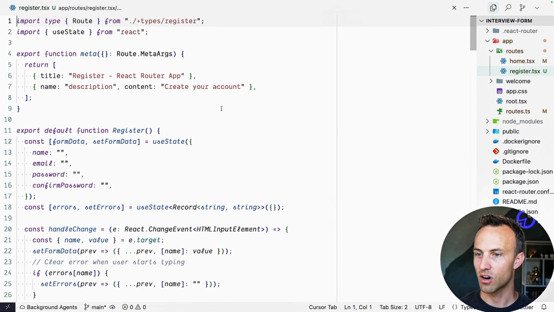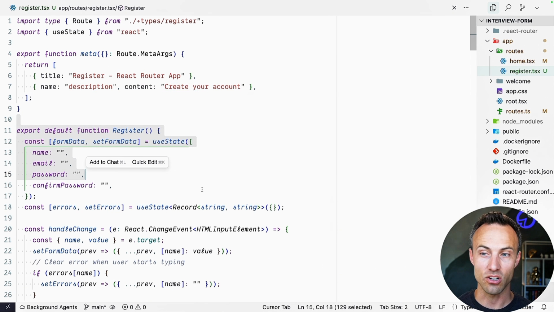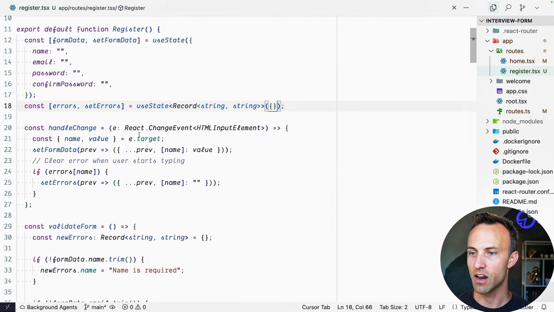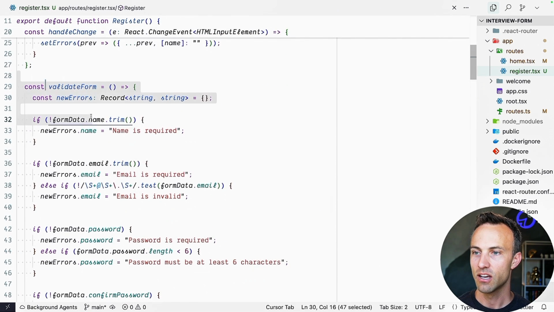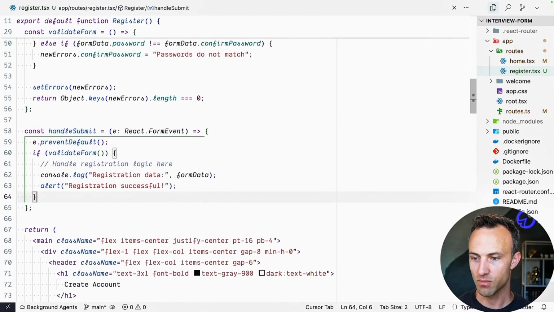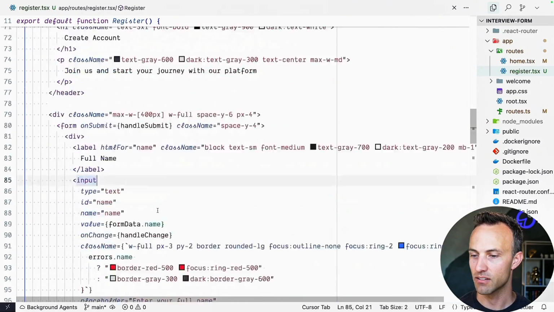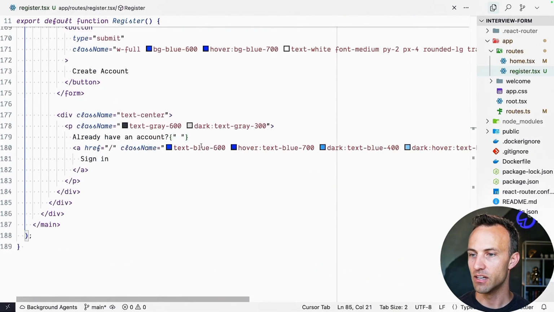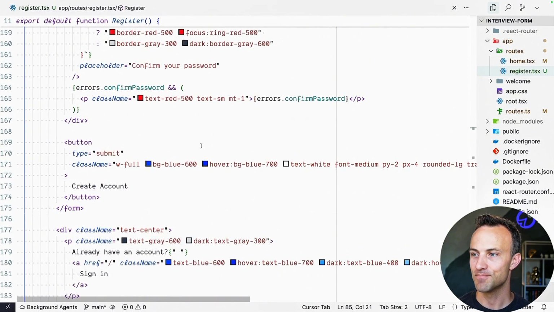So coming over here to our register page, we've got our nice meta there. That makes total sense that we would have register React Router app. Here's the description. Awesome. And then we have our register route. We've got a useState for the form data. This is not how we're going to do this. So I'm going to review it all and then we'll go through and fix this. We've got our errors right here. We have a handle change, a validate form, handle submit, and then our UI. That looks perfectly nice.